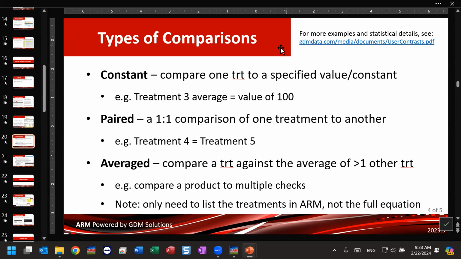Here is a quick rundown of the types of comparisons. You can compare to a constant. You would choose a treatment number and then give a value. So if I wanted to know if the average of treatment 3 was significantly different than 100, you can define a constant comparison there. Maybe more useful is the paired comparison, a head-to-head of two different treatments. Are they the same? Are they different? I can define treatment 4 versus treatment 5 if I wish.